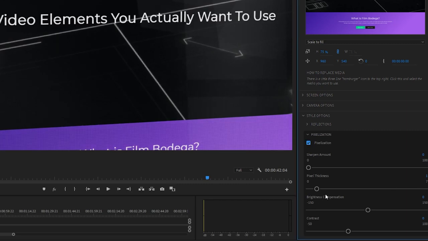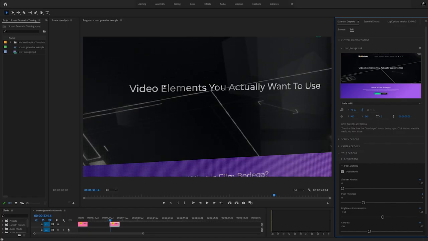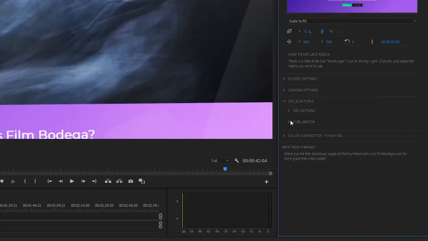Now, let's say you want it way more pixelated looking. Well, we have pixel thickness. So we can change the amount that it looks pixelated. As you start to do that, the image will get darker. So I added this little brightness compensation slider. As you make thicker pixels, you can make your overall image brighter to compensate for that. And so then we can go into the color correction and finishing options.